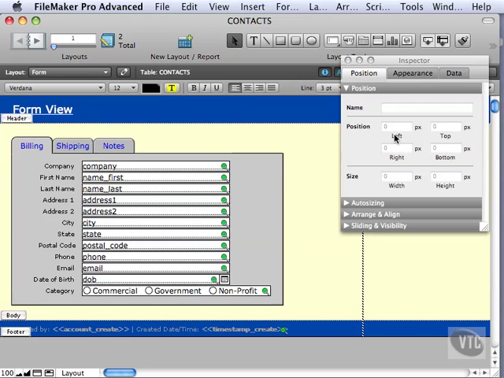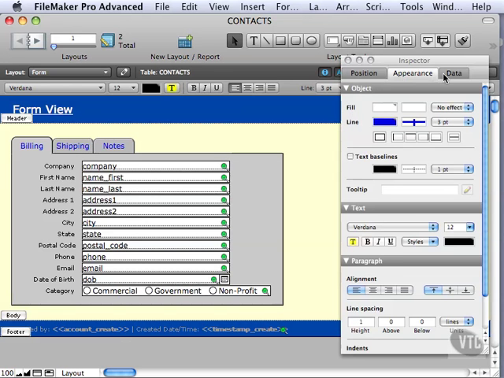Like the position, you can change the location of an object. This is handy, but more advanced things when you're doing lots of layouts. For right now, moving your objects by hand is just fine. You have auto resizing, arrange and align, and sliding and invisibility, that's really for printing. So these things are more advanced and come later. But what we're going to do is cover the appearance tab and the data tab.